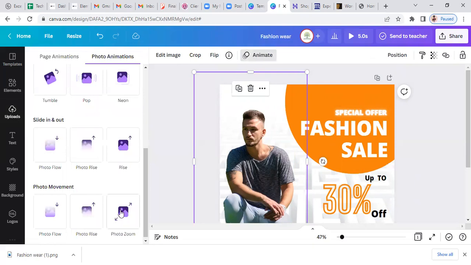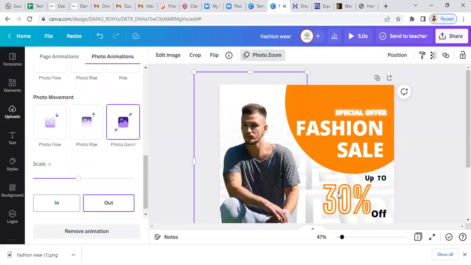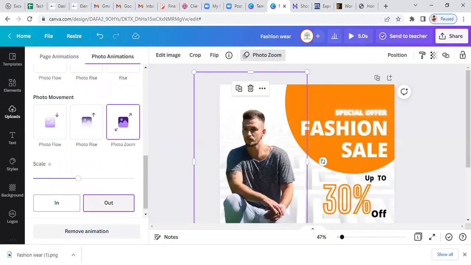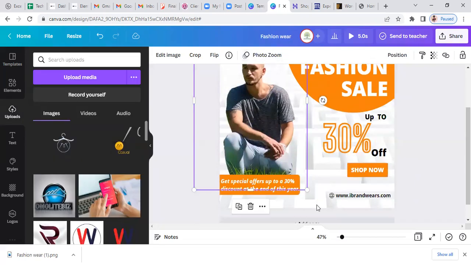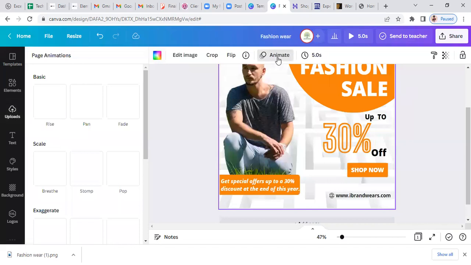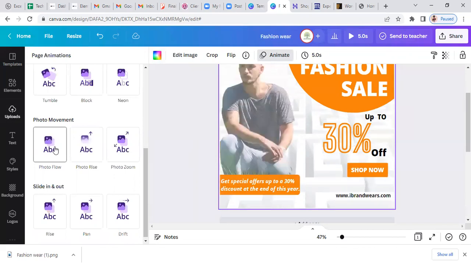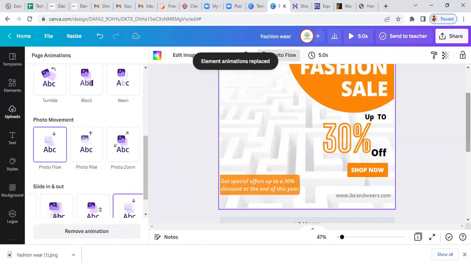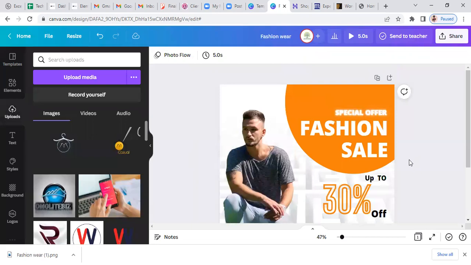Animate. Then let's say photo zoom. Let's use photo zoom to zoom out, and let's animate the background. Okay, so you can see this photo flow. So now I have been able to add all the animation.